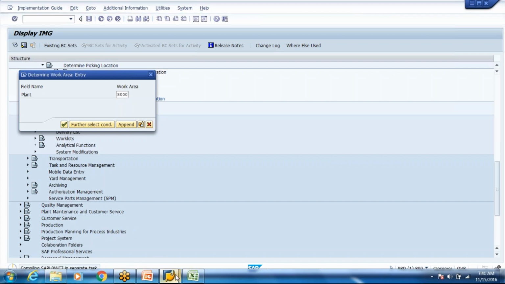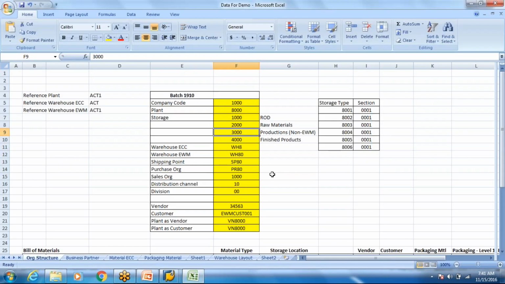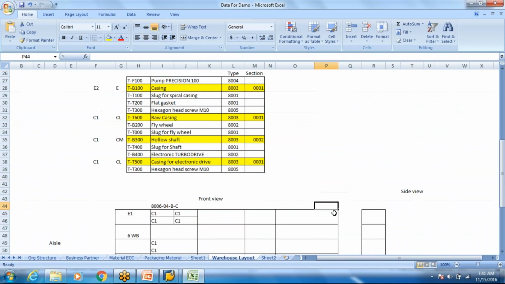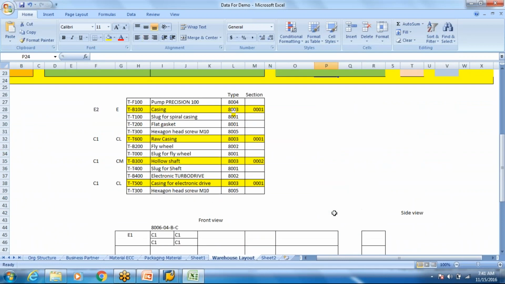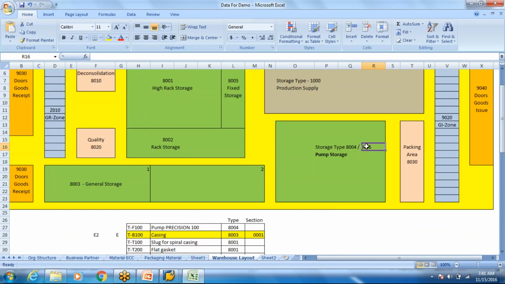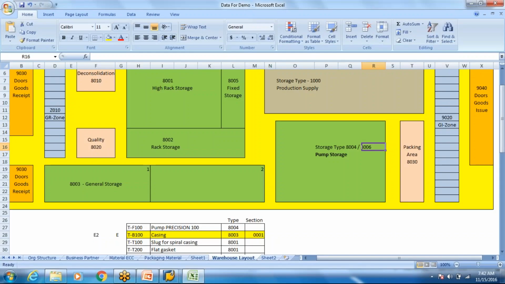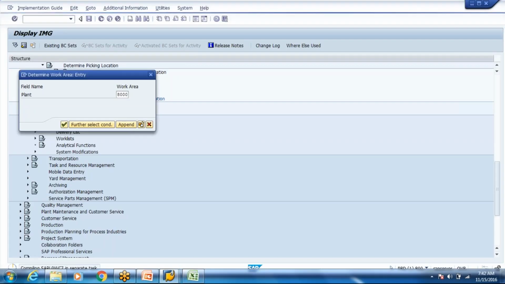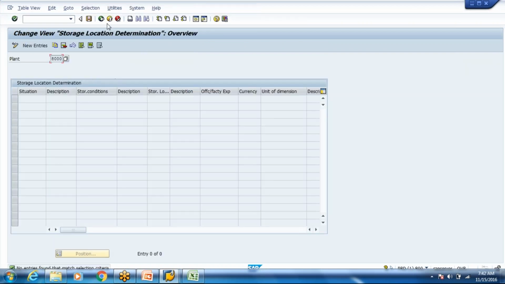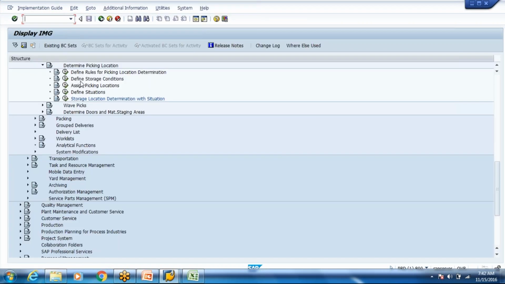So to achieve that, what we have to do is make sure that everything which is there in this storage type, 8004, should be in storage location 4000. Correct? So what we need to make sure is that before we do outbound, we also have stock in 4000.